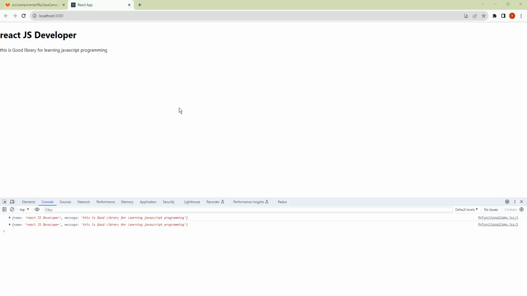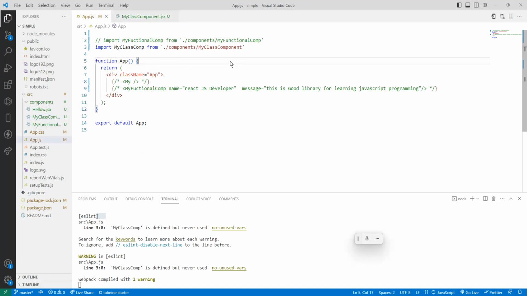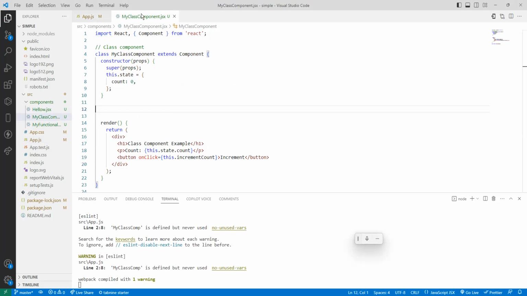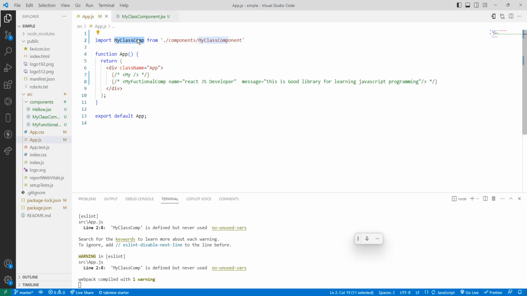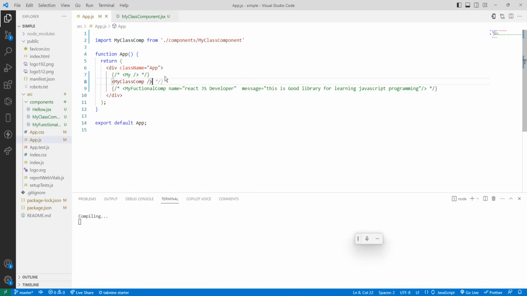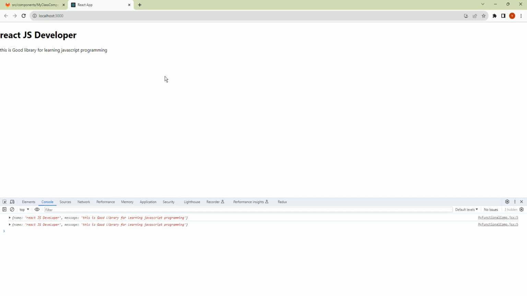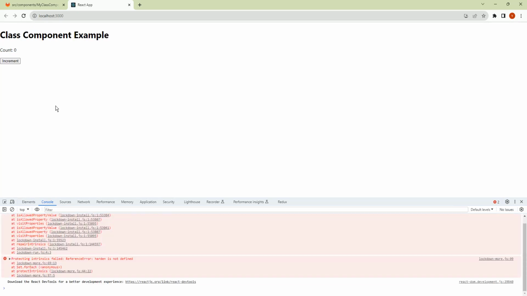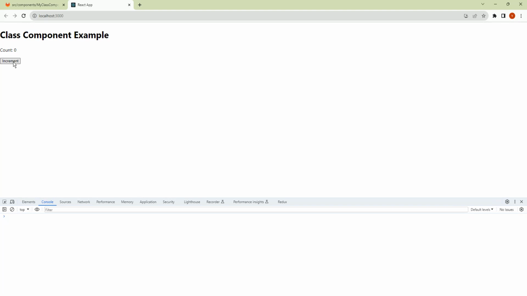Okay, still it is not there. So if you go here, import, remove. Okay, line number 2, column 8, my comp is not defined. So I just want to go here, copy, and we'll add the component here. Okay, we'll go here, rerun it. Okay, so here it is showing the increment.